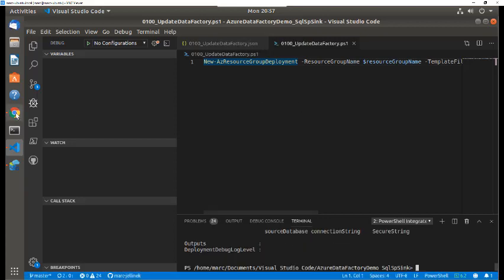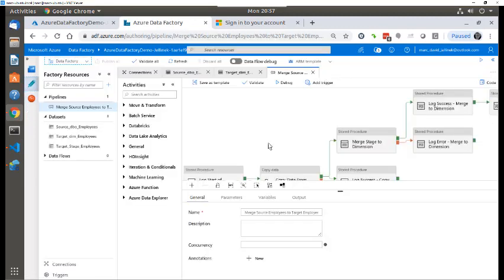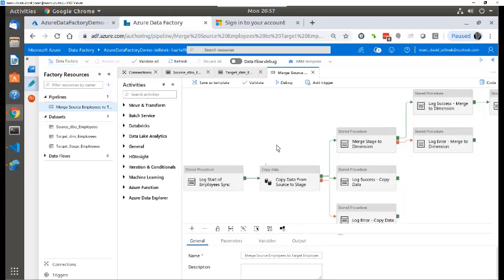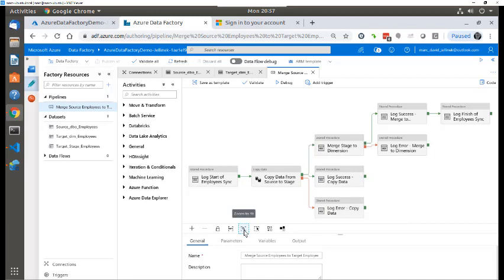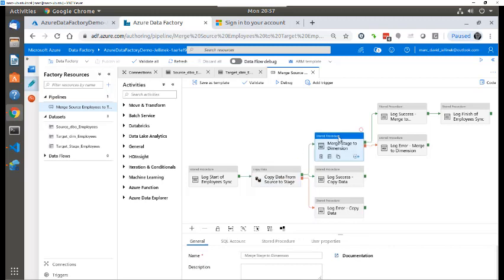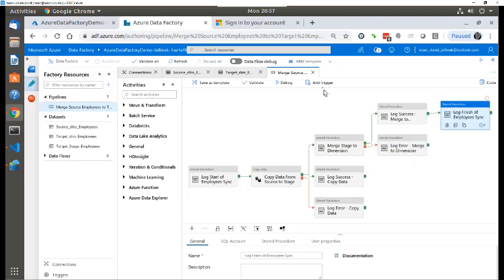And once this is completed, we can go back into the Data Factory portal and take a look at our pipeline. Our pipeline is now much more involved. It's a lot of logging. We log the start, we copy from source to stage, we log success or failure. After we've copied to stage, we call the stored procedure to merge. We log success or failure, and then we log that we're done with the sync. So now all we have to do is trigger it.